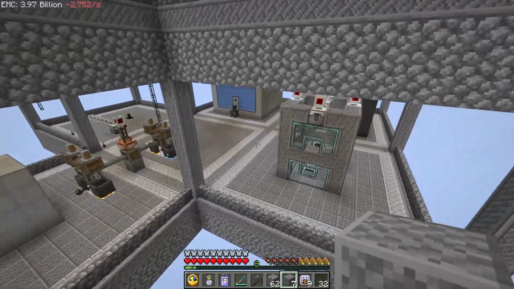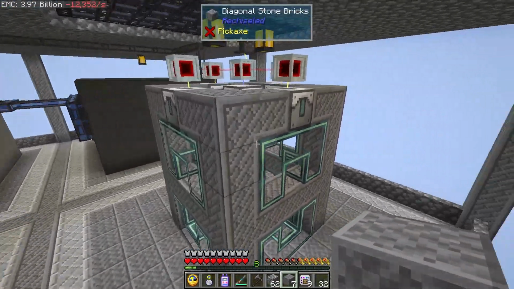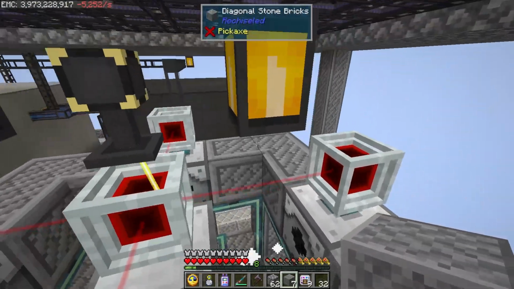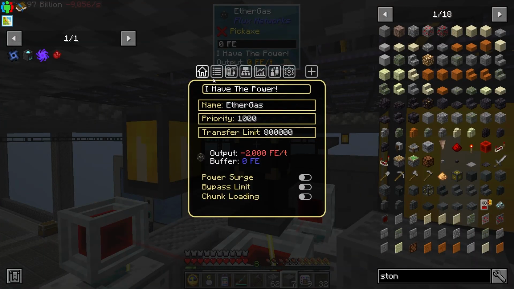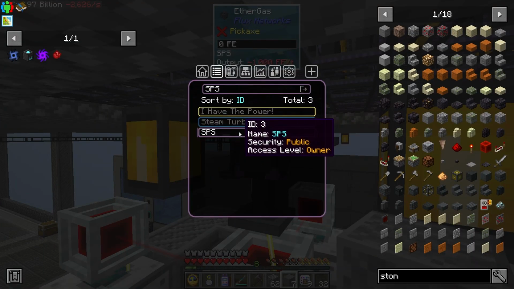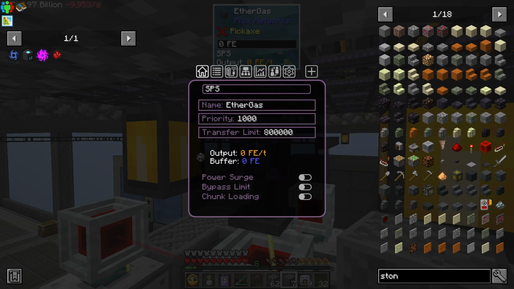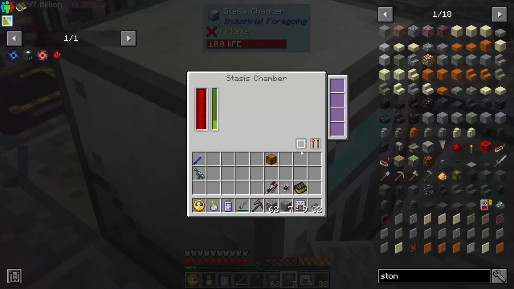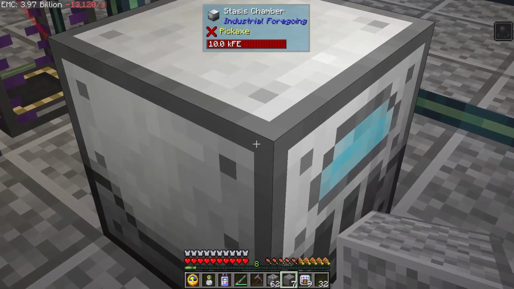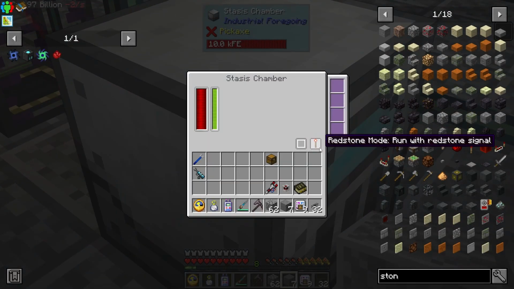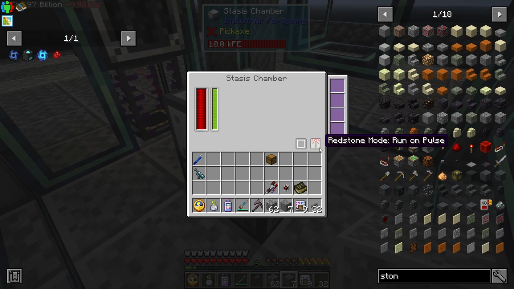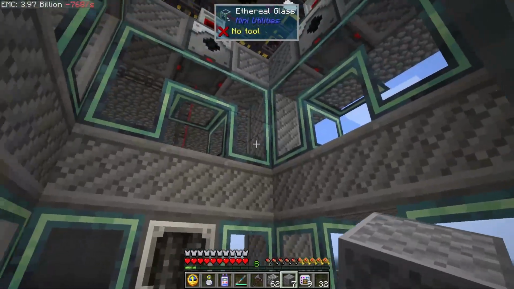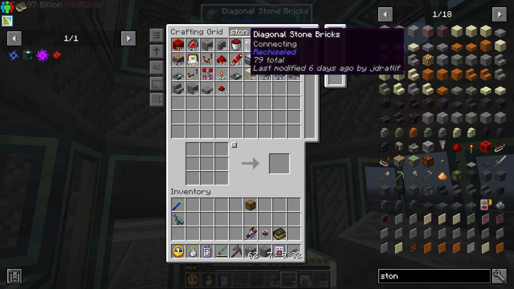And then we need to fix the Wither Stasis guy. He's over here. So, okay. So we've got this network selection. You are now the SPS network. And it should be just fine. So, first of all, let's turn you off. Okay. I want you to run with a redstone signal.